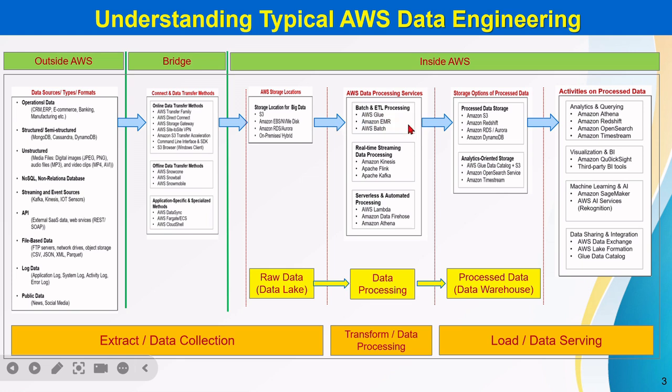Glue is the most important, because using this you can create the data pipeline. If it is real-time data, like data coming from IoT sensors, then you can use real-time streaming services, and you can also use serverless services like AWS Lambda. It's a very useful thing.